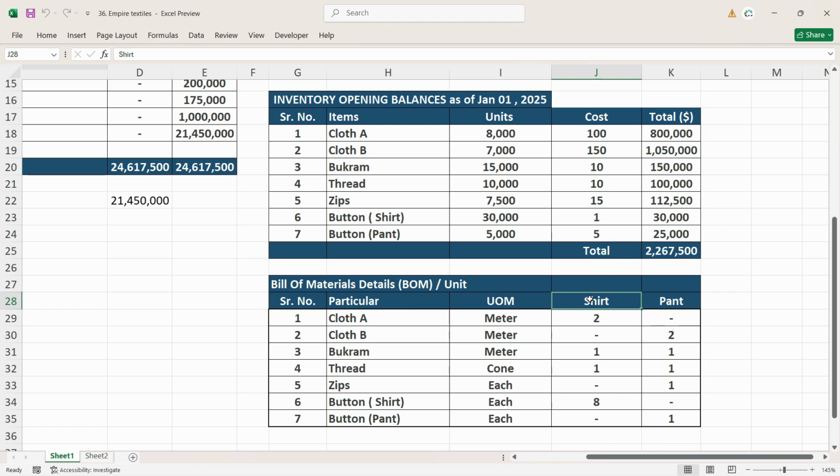So for manufacturing one shirt, there is a recipe. Cloth A will be used in shirt. So 2 meters of cloth A will be used. Bukram will be 1 meter. Thread will be 1 cone. And in shirts, there are 8 buttons that are used.